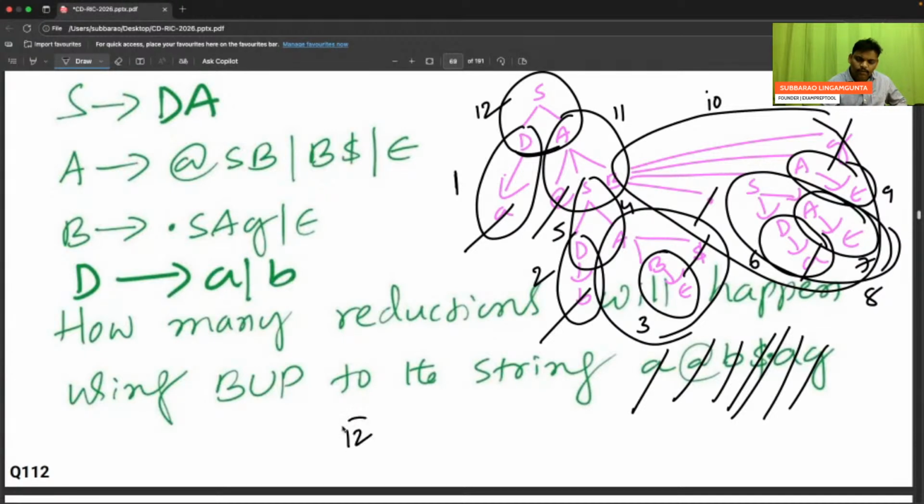Those many. In the tree how many productions are there? Those many. That is nothing but the number of reductions. Simply draw one tree. If multiple trees are there, see the option. Multiple answers possible. Then only think about one more tree.